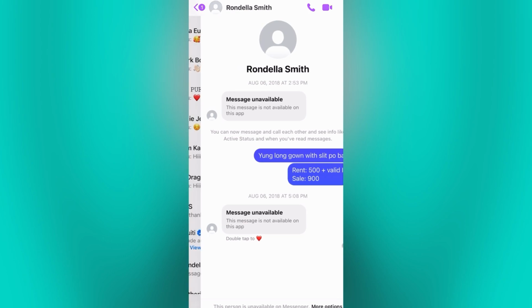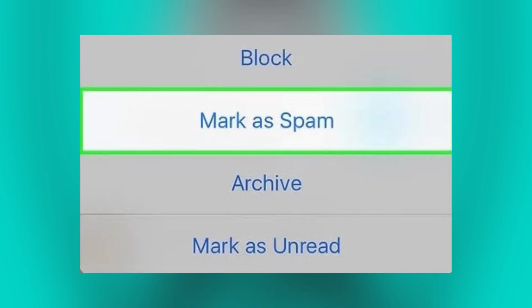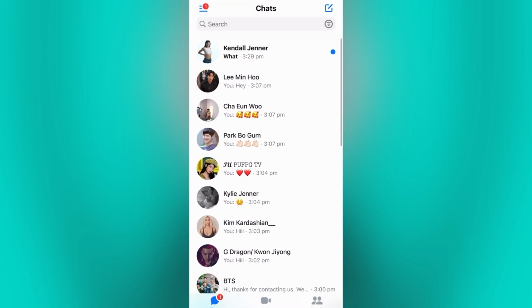And now, to reveal the menu of options, you have to long press or swipe left, depending on the device or app version. From the menu that appears, select Move to Spam or a similar option. Once you move the conversation or message to the spam folder, it will no longer appear in your main inbox.